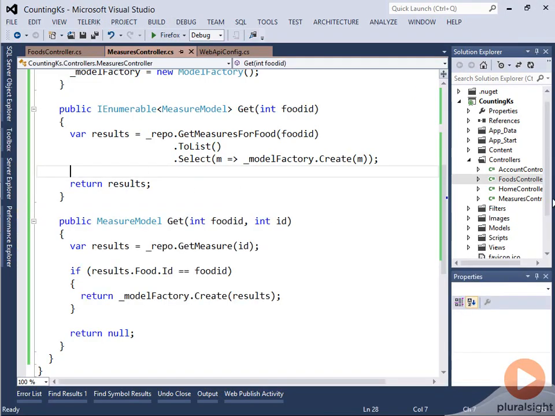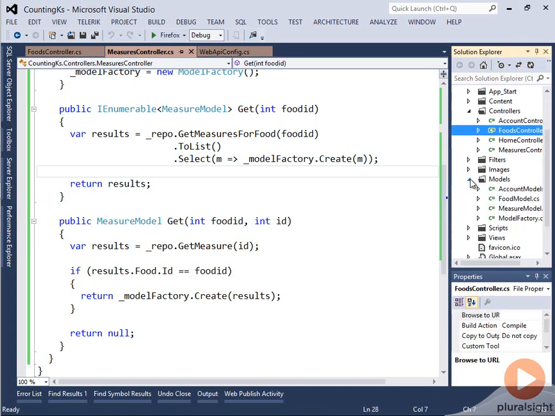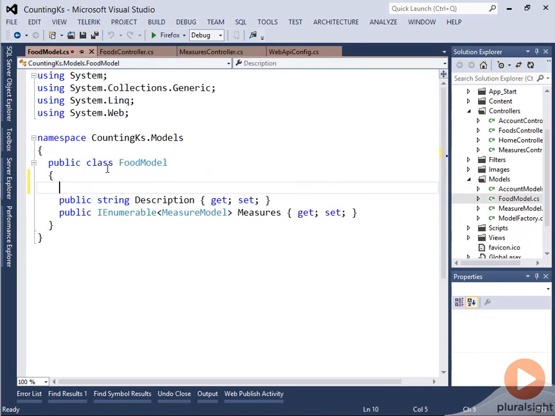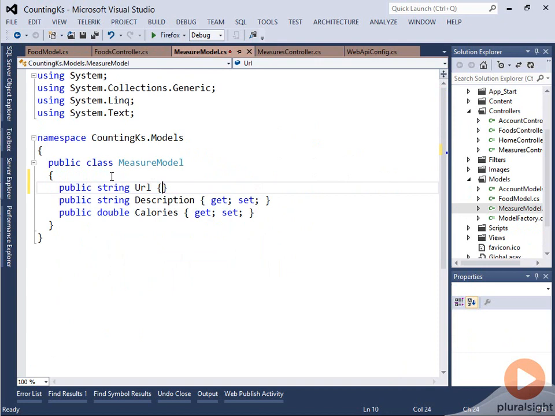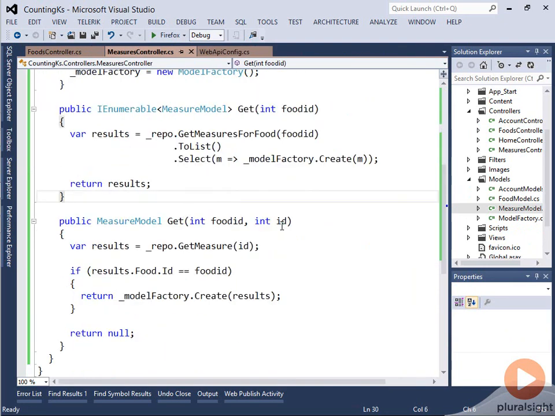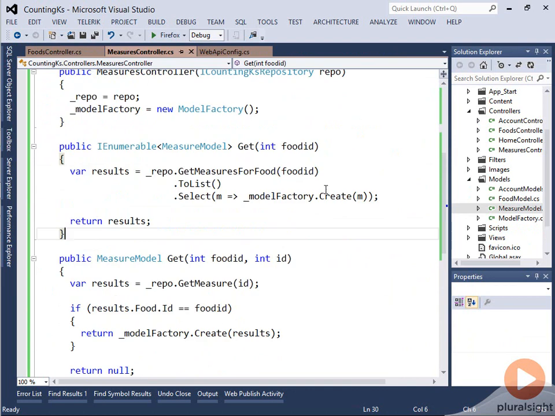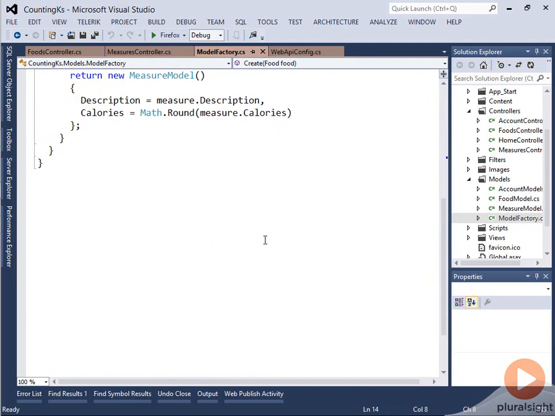So let's do that. If we go down to the models, let's start with the food model and go ahead and create a new property called URL. And I'm going to do the same thing to the measure model because we want that to be available in both cases. So we really want the magic here to happen when we use the model factory. So let's open up that model factory and figure out how we want to do this.